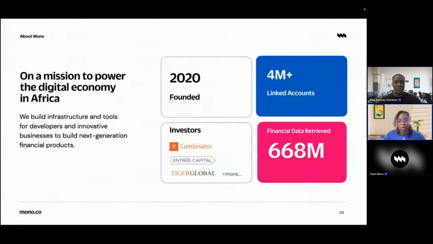So what is Mono or who is Mono? Mono is on a mission to power the digital economy of Africa. What we do is we build infrastructure and tools for developers and innovative businesses in Africa to build next generation financial products. We were founded in 2020. We have investors like Y Combinator, Country Capital, Tiger Global, and much more. So far, we've linked over 4 million accounts, and we've retrieved over 700 million financial data.